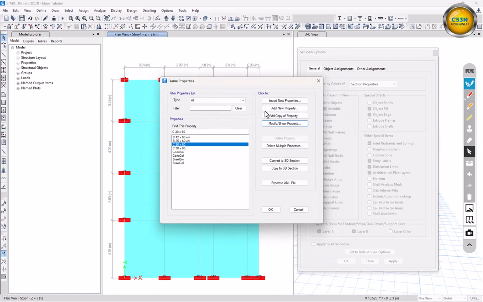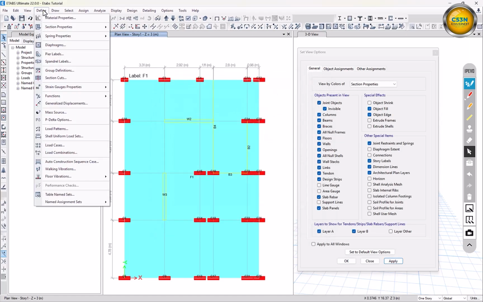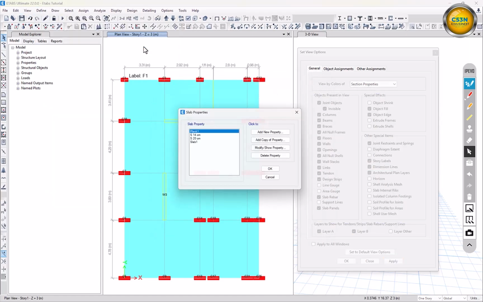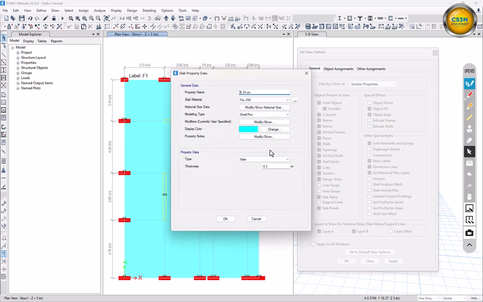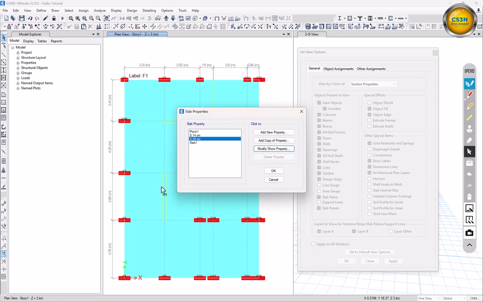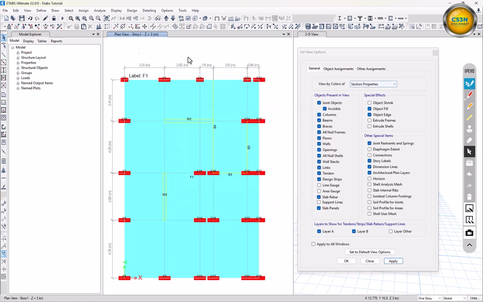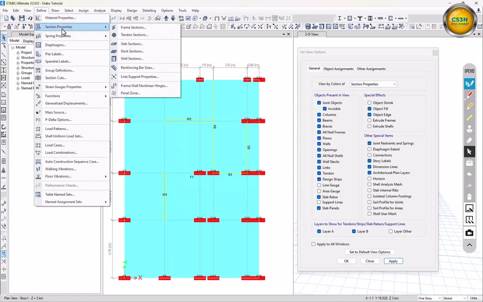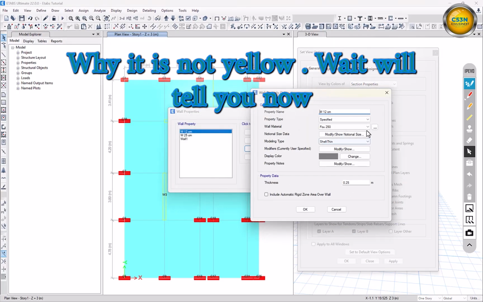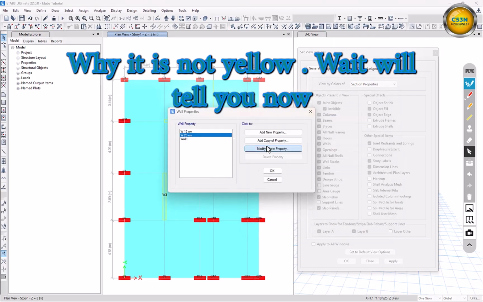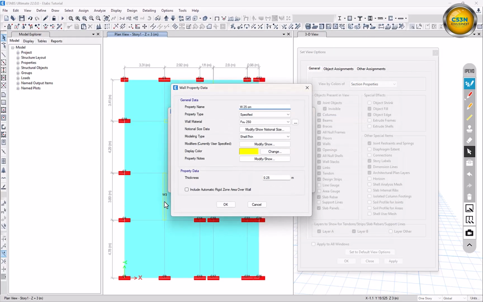For the slab it is cyan, so let's go here, define section properties, slab section. So this was S20, sorry, modify. As you can see, the color is cyan, so close it. And for shear walls it is yellow: section properties, define section properties, wall section, wall modify, here, modify. Since we are using W25, it's yellow.